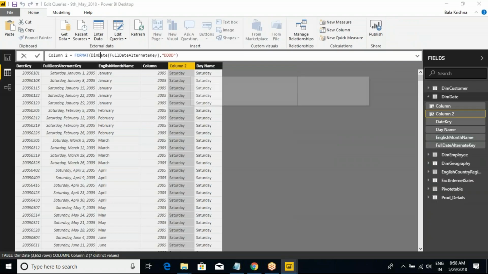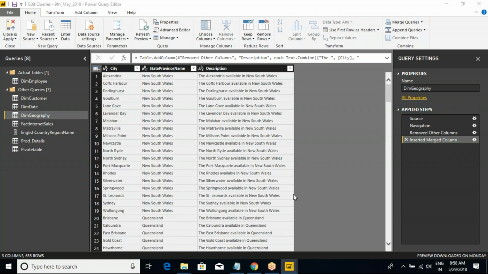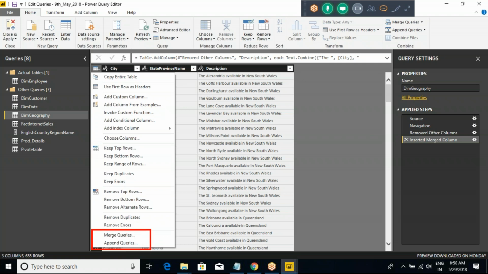Okay, so with this we covered everything here. As I told you, custom function we will see later. We covered everything: choose columns, and the most important properties available within this are merge queries, append queries, and invoke custom functions.